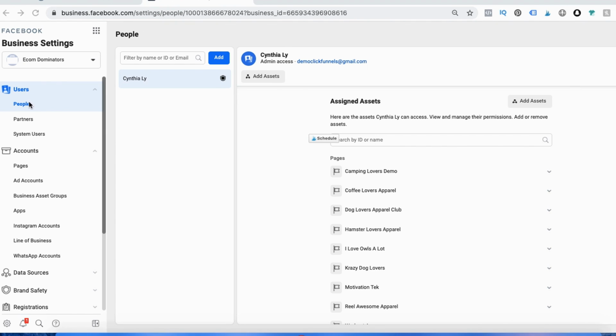So for the first part, let's talk about users. So if we look under the people, basically currently with this ad account, it is just me. So you'll actually see your name appear over here. So it says right here, I have admin access. Now what you can do on this page is you can actually add more people that you want to have access to your ad account.